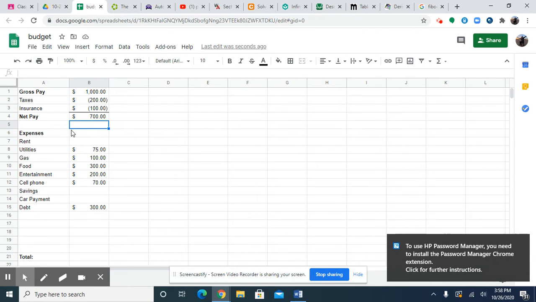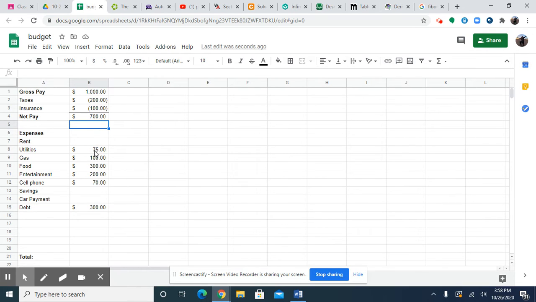our expenses. Okay, so all these numbers should be fixed. The utilities, gas, food, entertainment, cell phone, and debt payments should all be fixed. The only thing that you should come up with is our rent and our car payment.